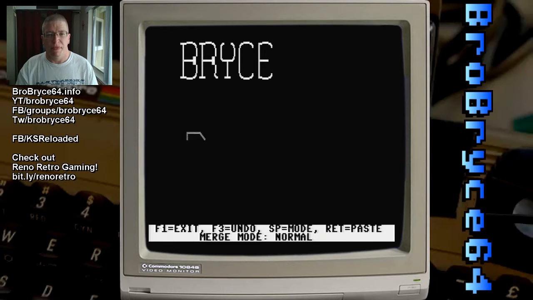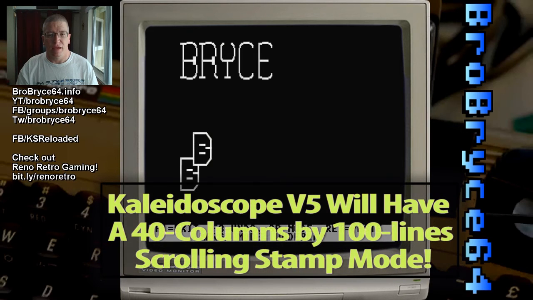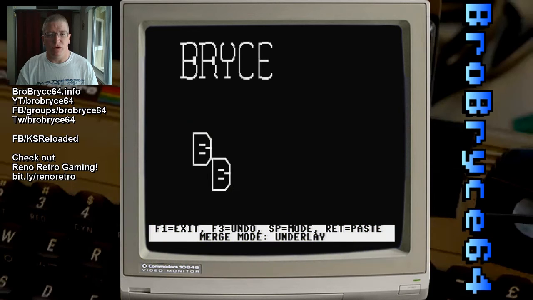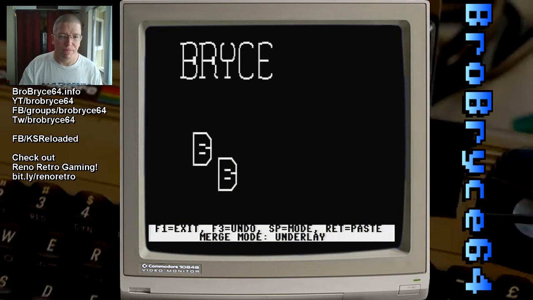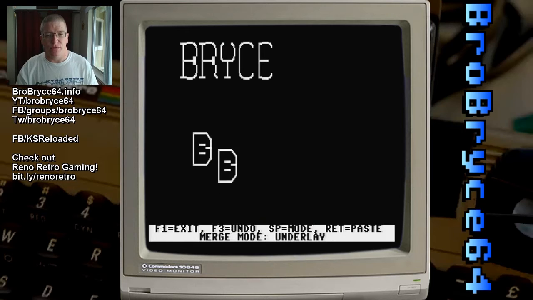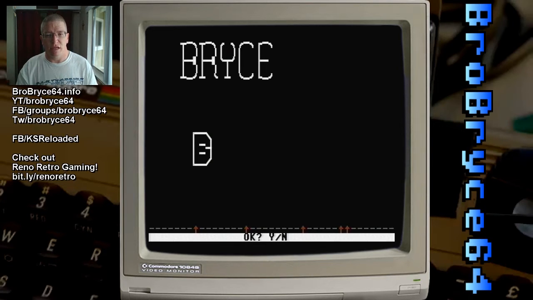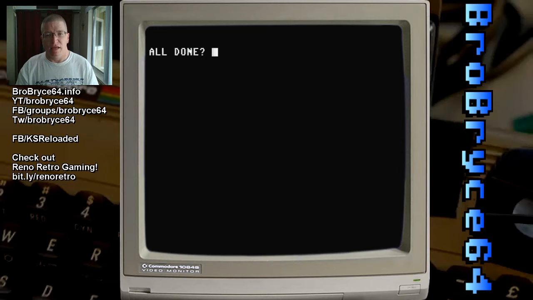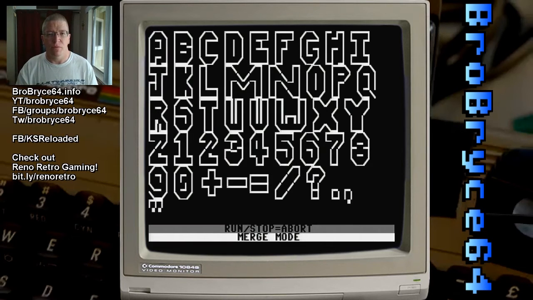So now I'm going to put this B here, and I could stamp it again as many times as I want. I can overlay it. I can underlay it just like before. I can do all these same techniques with the merge function that I can do with the copy function. So from here, I'm just going to hit F1 again. It's okay, yes. And no, I'm not all done because I want to grab some more stuff. So N for no. And I'm going to go over here and grab the R.